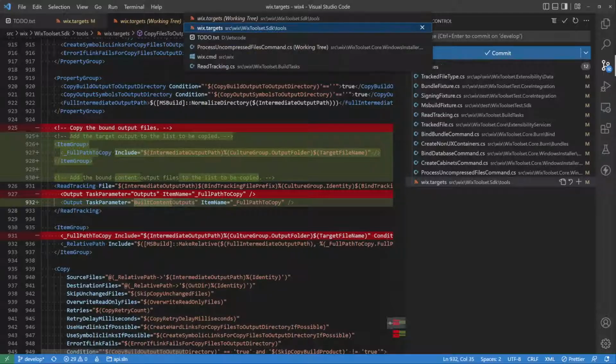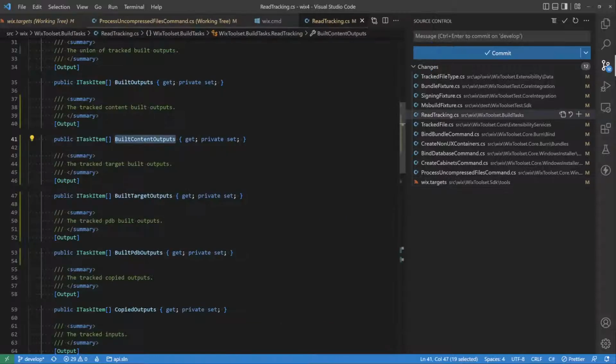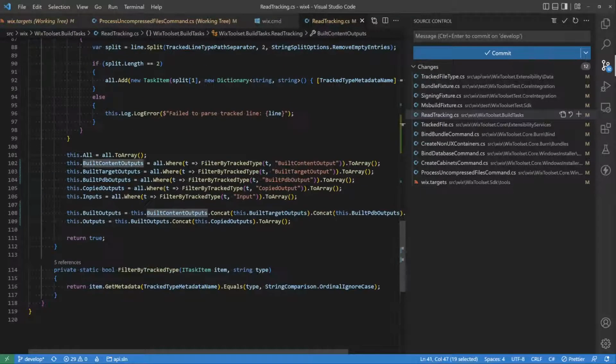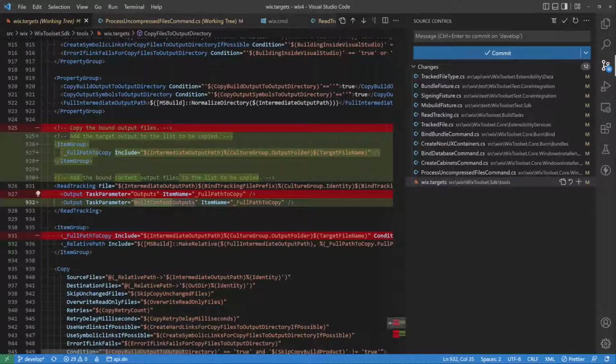Now I want to look and make sure that this still looks good. I guess I was looking at a diff before, but all right. So outputs does include all the built outputs and the copied outputs. And in the Wix targets before, here you'd see we would use outputs. So line 927 here in the red. We would use the outputs to give us everything. We don't want to use outputs any longer because that includes the PDB and it includes the target file. We bring in the target file via a different mechanism.